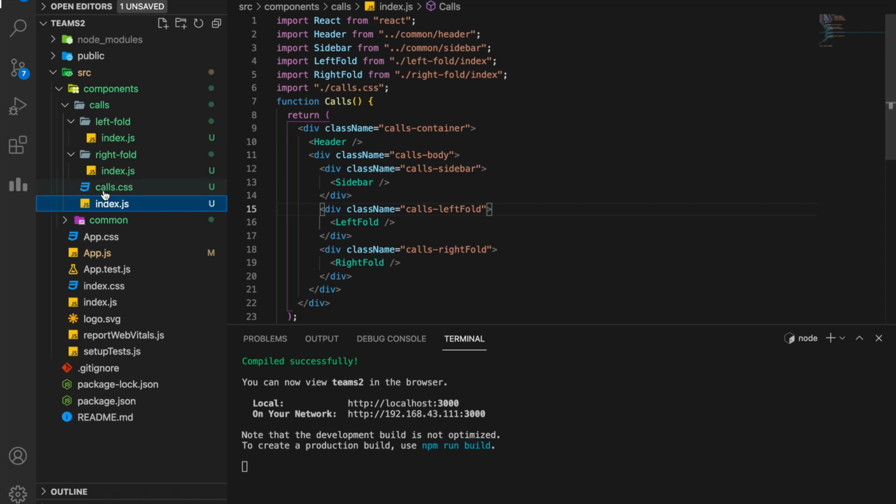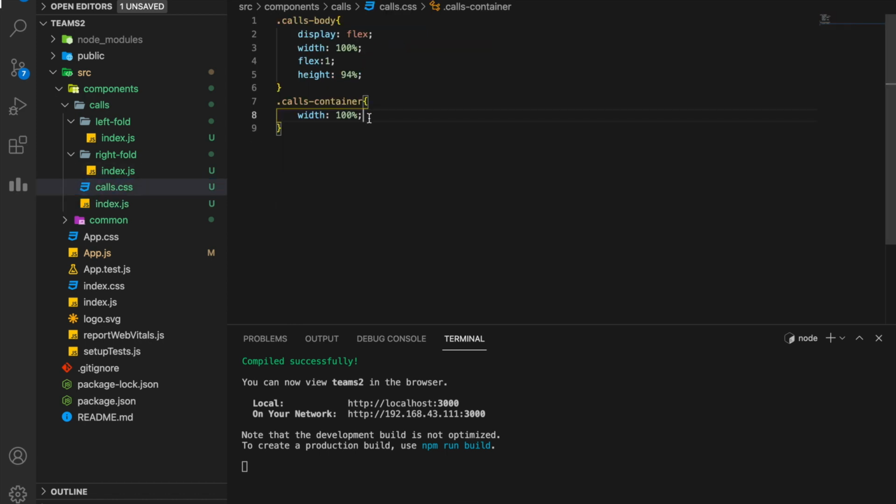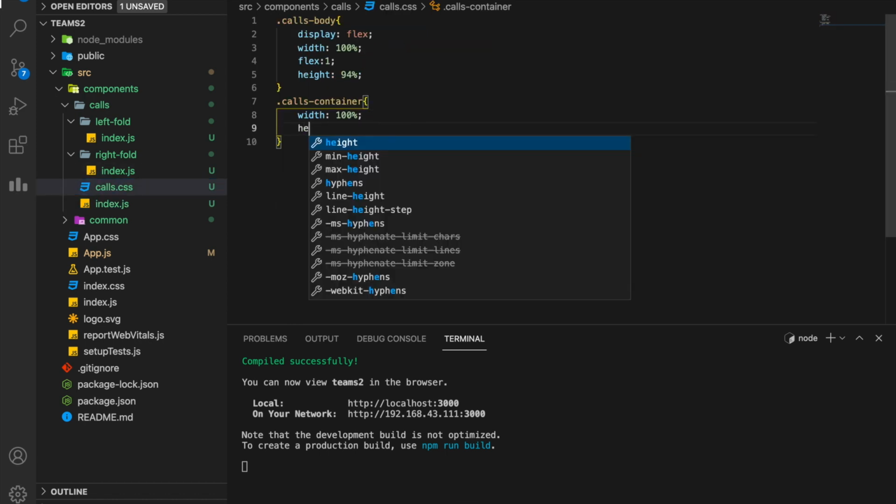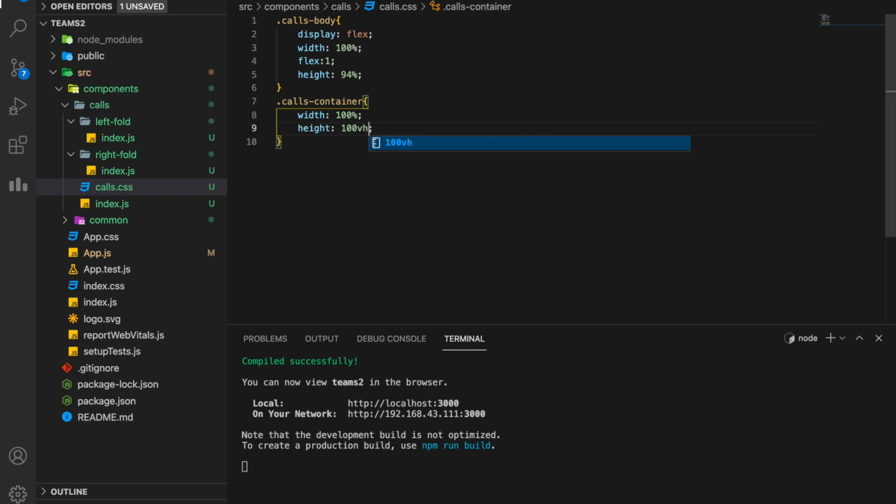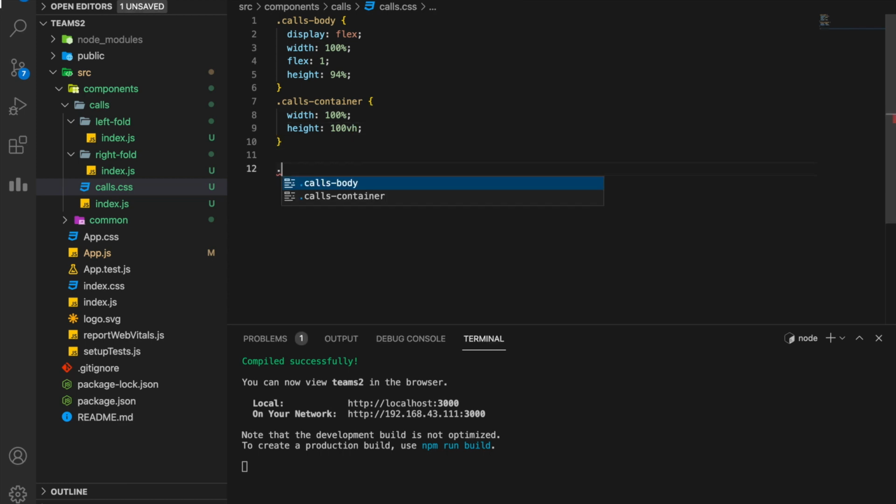Inside the container we have the body. So let's give it a width of 100% and a height of 100 view height. Now 100 view height is necessary to take all the screen that we have. Then we have the calls sidebar.